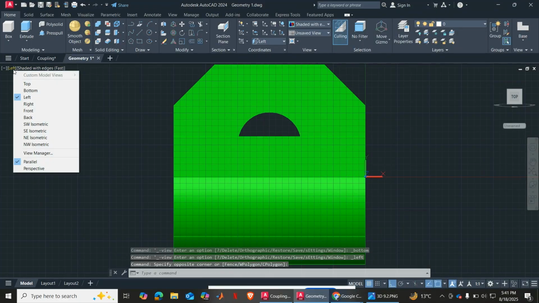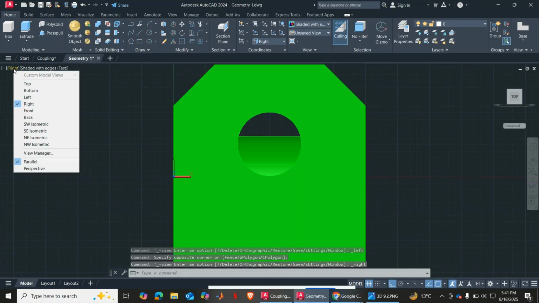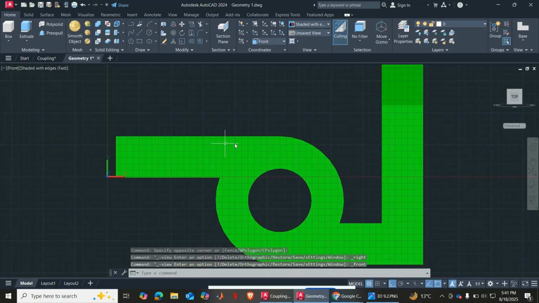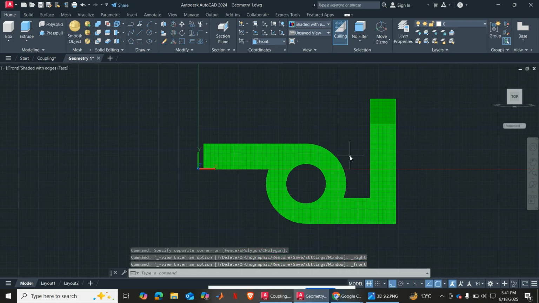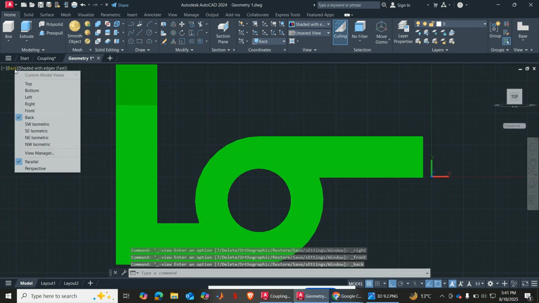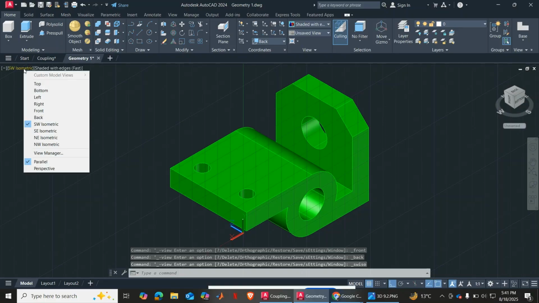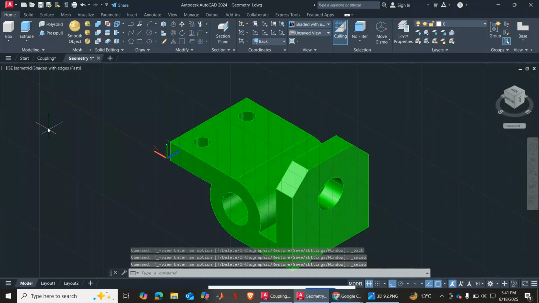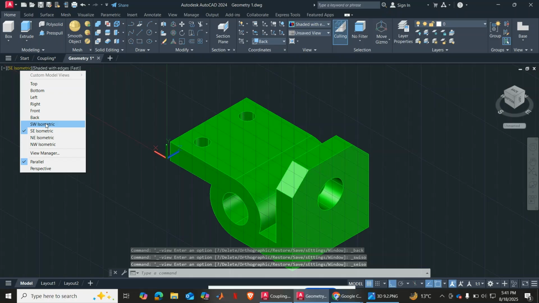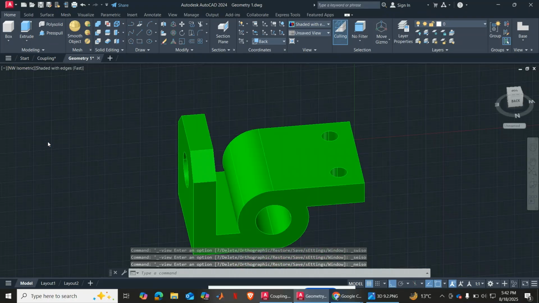And then you can say right view. This is how you see the right view. You can come here and say front view. This is the front view, right, of your component. Come here and say back view. This is the back view. You can come and say now southeast isometric like that. You can say southeast isometric. You can say northeast isometric. You can say northwest isometric.